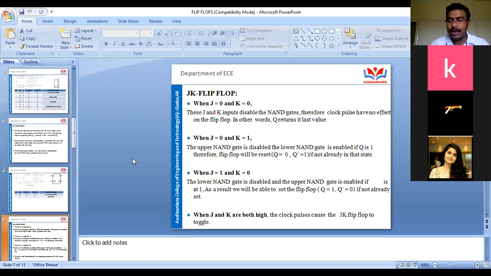Whereas in SR flip-flop, if I'm giving S equal to 1 and R equal to 1, that state is called the indeterminate state, which means that we don't know what output it is going to generate in SR flip-flop when I'm giving S equal to 1 and R equal to 1. That is a major limitation we have in SR flip-flop.